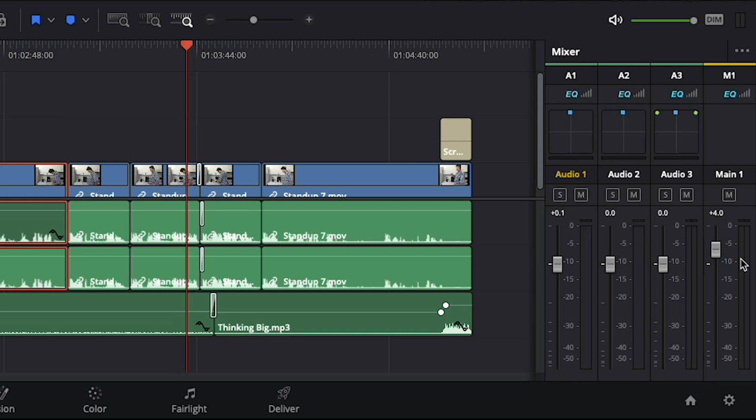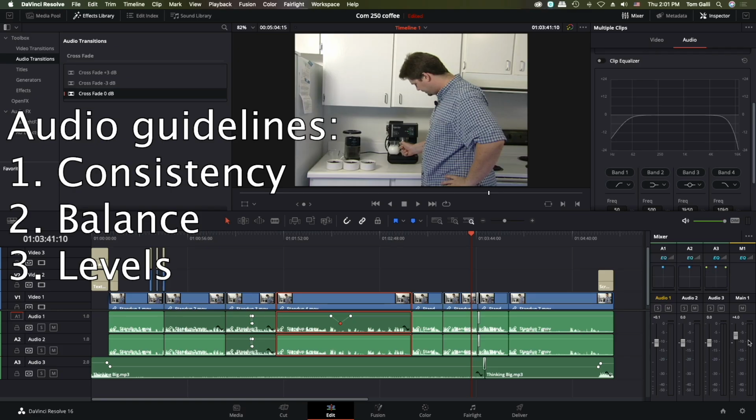So that's really the 3 things I look for when I'm looking at audio. One is it consistent from start to finish, right? Is your voice about as loud at the beginning as it is at the end? Is the music about as loud at the beginning as it is at the end, as it is in the middle? Consistency.